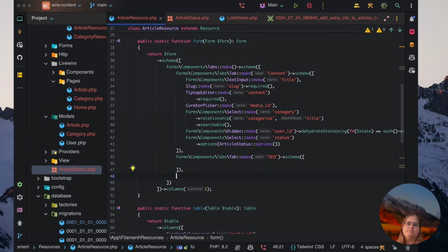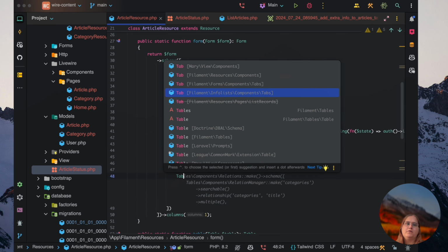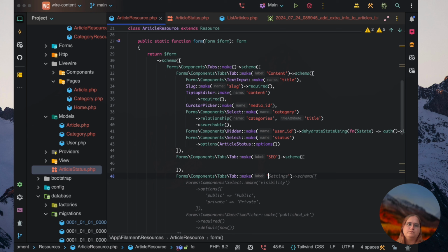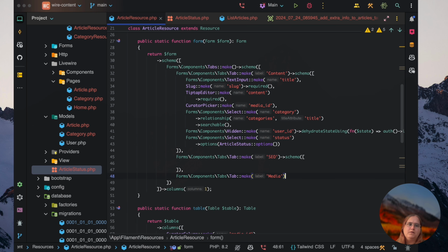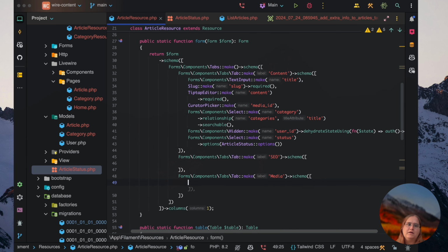Outside of that, we also just want one for now, which we're gonna call media, and let's add schema in here. So for now, we just want to have the media ID in here.